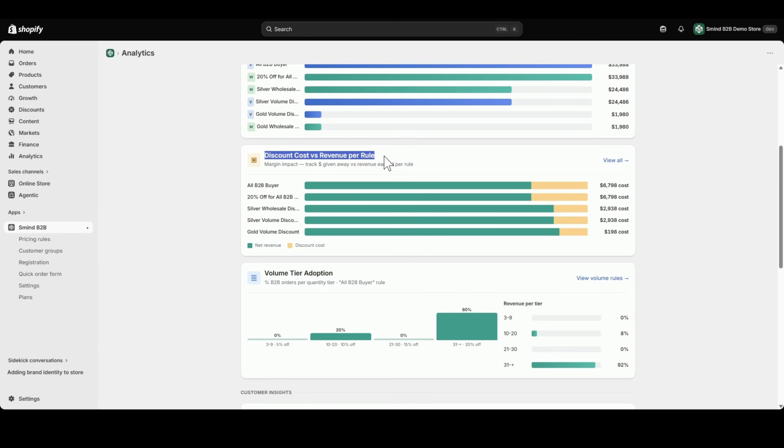Next is the chart of discount cost versus revenue that helps you track your profit margins. Green bars show your net revenue earned, while orange bars show the discount amounts given away. It quickly reveals if you are sacrificing too much margin to secure sales.